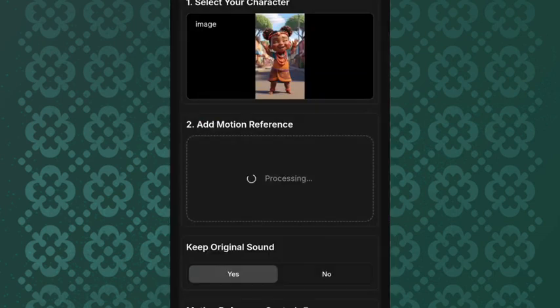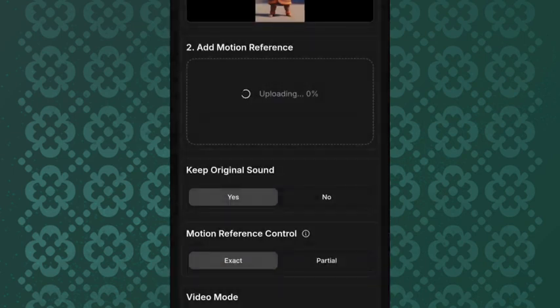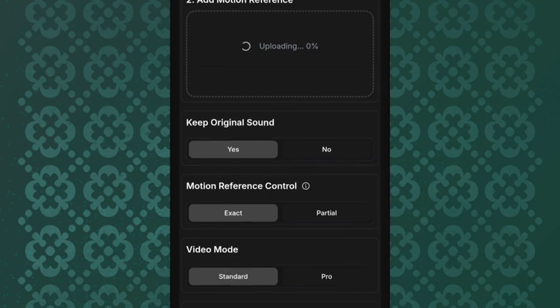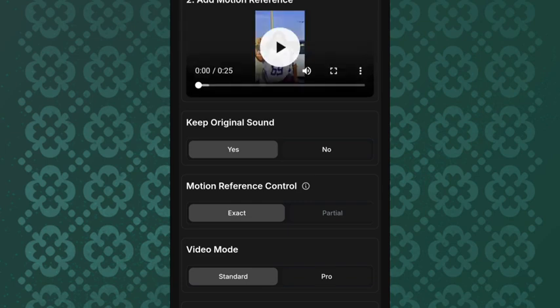After adding the video, as you can see, make sure you click on keep original sound so that it will not change the sound. As you can see, motion reference control, you leave it exactly. Video model, you leave it standard. Now our video is still uploading. Now our video has been uploaded successfully.